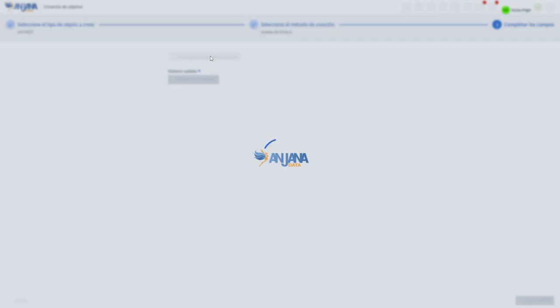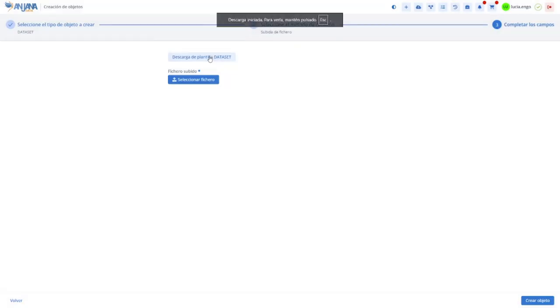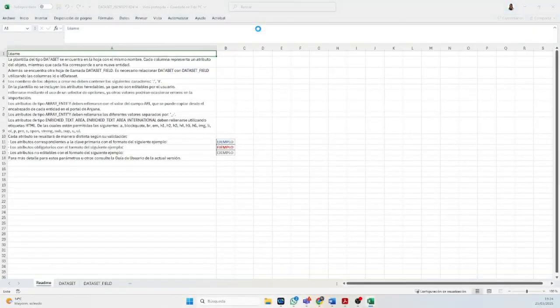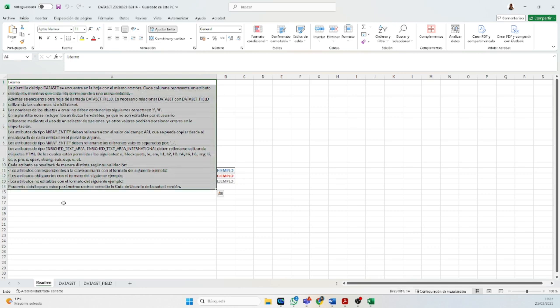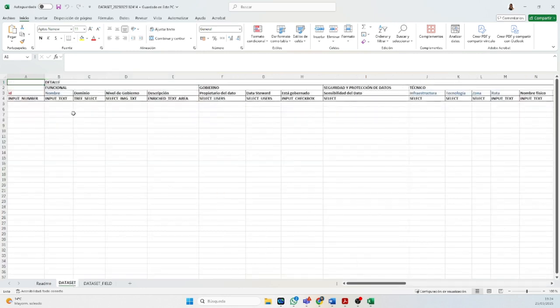I download a template to create, say, 100 datasets, each with its fields. I download the template, and we can see that the template includes the typical README file that helps us fill in the information we will see next. In the first row, you will find a list of menus, while the second row includes the sections, functional, governance, and security, which were previously discussed in Anjana. These sections are of critical importance.